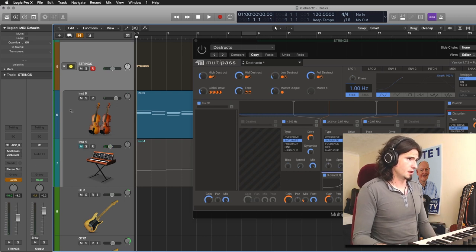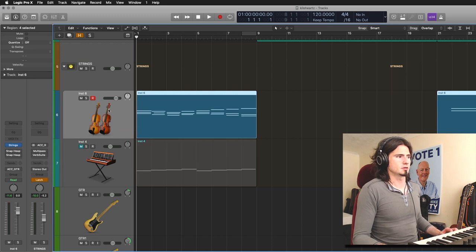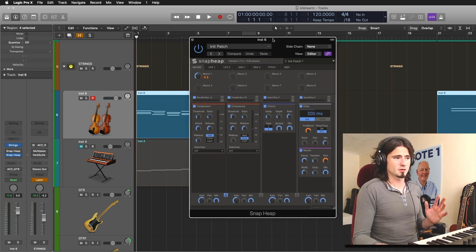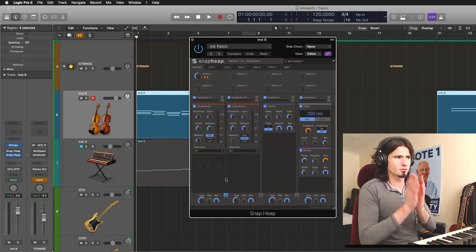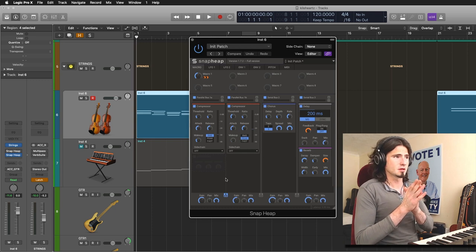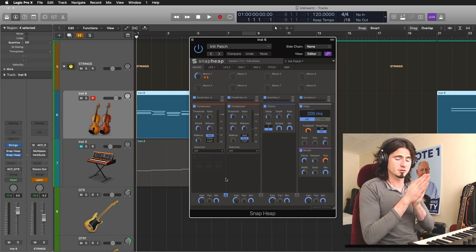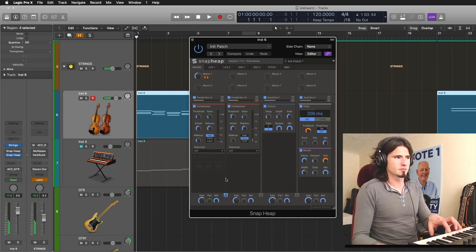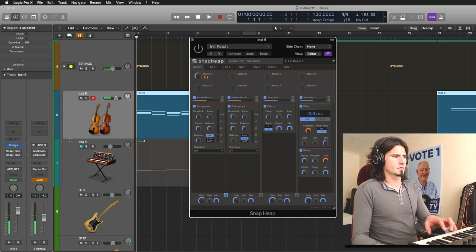Then we get into the interesting part. Here, I used another plugin from Kilohearts, which is called Snap Heap. This is not a Snap Heap overview, but just for you to have an idea, this thing is following exactly the same principle of Multipass. But in here, you can control and arrange the plugins in a parallel or series fashion. So it sounds something like this. Way more interesting.